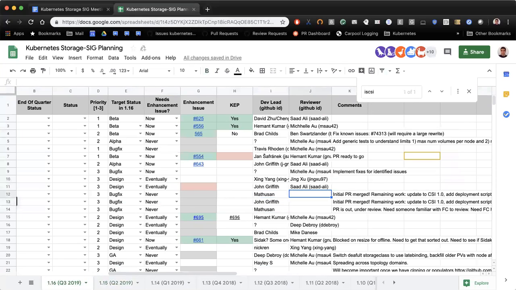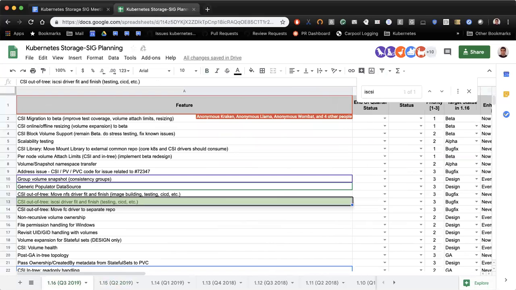And also, Michelle assigned me to update the documentation for the NFS driver, so I'm working on that. Okay. So image building, testing, CI/CD, documentation.